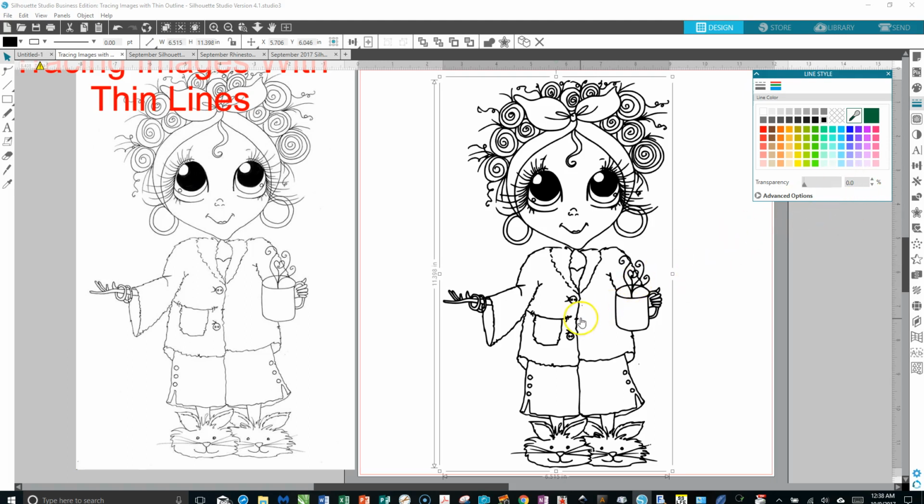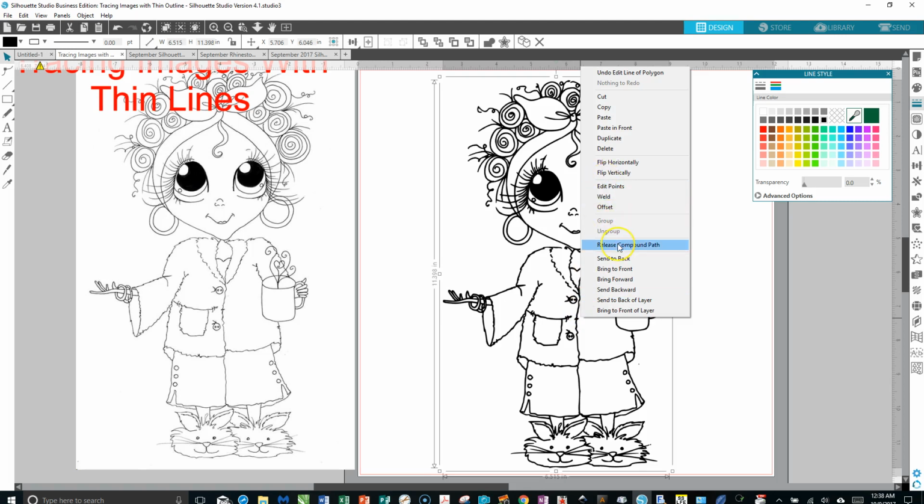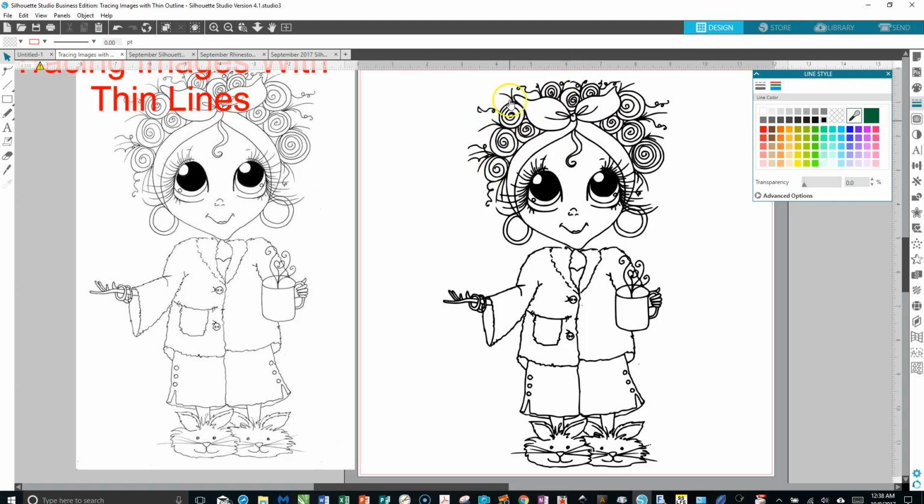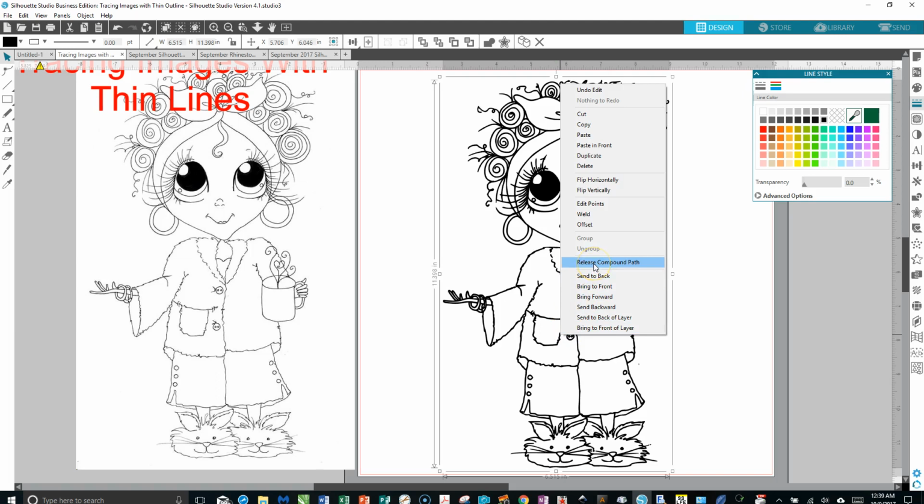So we could say, oh, okay, well, we didn't do too bad of a job with her. But if I right click on it and I select release compound path, which in essence is saying break all of these into tiny pieces so that I can layer them, because that's what I want to do with this. It's not going to be a print and cut, or something that's a single layer that I just want in black and white. I actually want to layer her. So now when I select that, you're going to see the areas that the lines are not closed in will remain white. Everything else will be black.